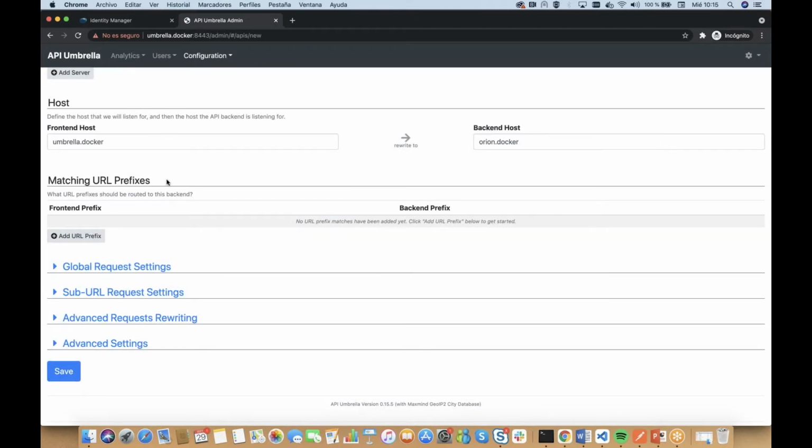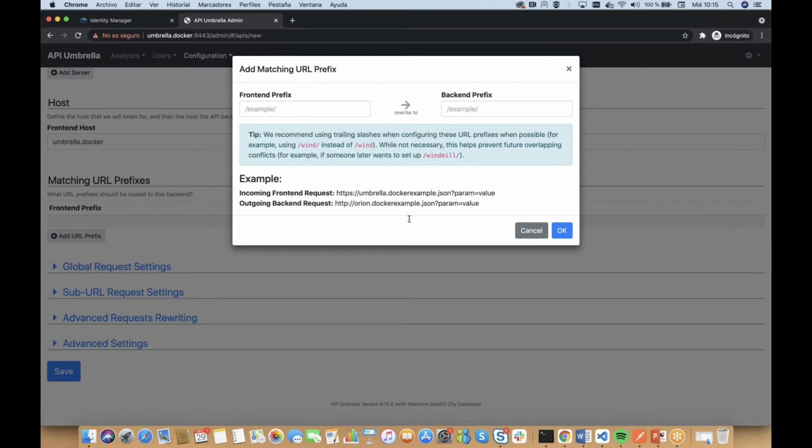And then we have the matching URL prefixes. Here is where we can create some redirections based on path instead of based on front end. Imagine this scenario, like the one that I have here, where I only have one single host name, which is the umbrella host name or any other host name, but I only have one. But I want to deploy a complete subset of APIs. Maybe I want to deploy a context broker, a QuantumLeap, etc., all of them running in the same front end domain name because I only have one.